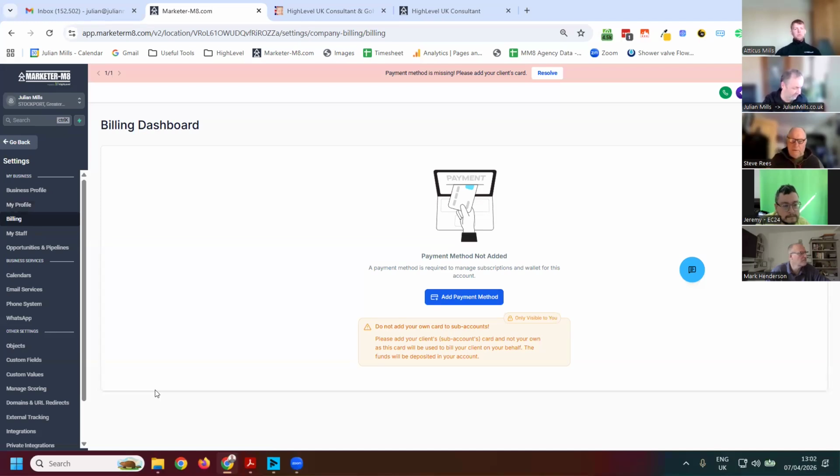Costs, integrations, settings. The main thing to be aware of when you first set up is getting your DNS settings set up. That's the first thing we do with all our clients. Log into the domain on GoDaddy or wherever it might be hosted, or in HighLevel, and make sure those are all set up.